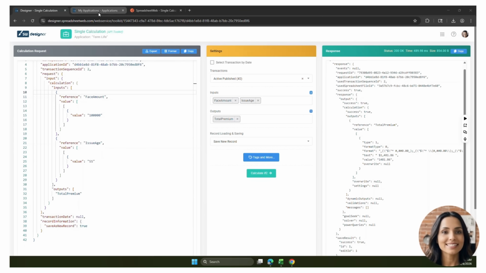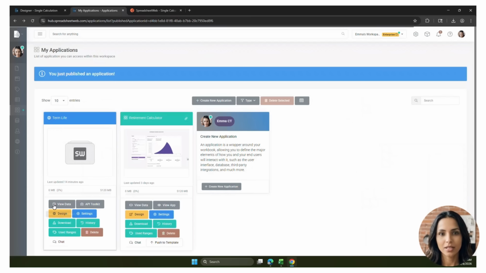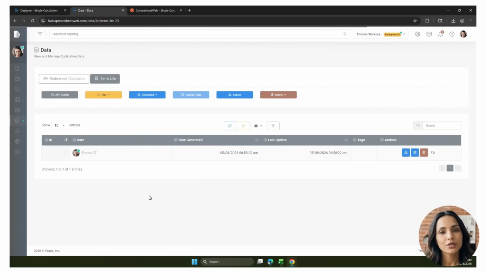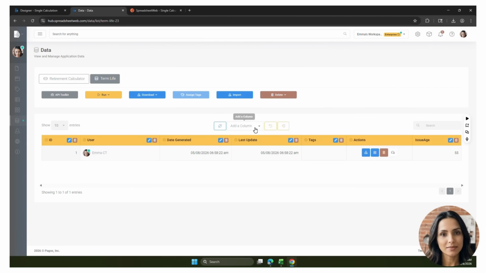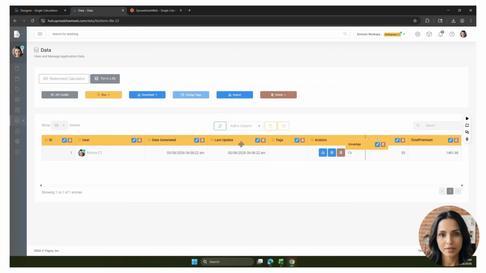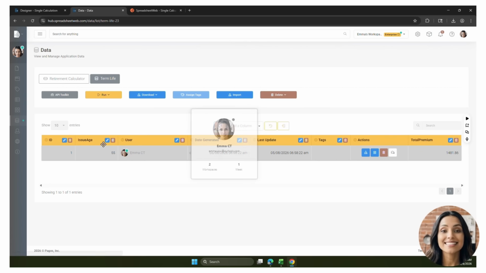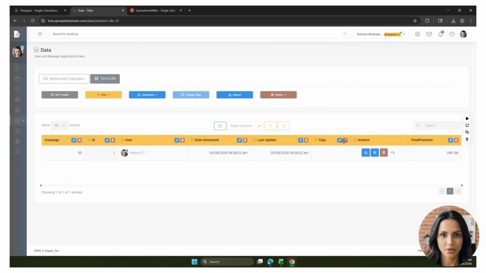Now let's see where that saved data actually ends up. Go back to the hub and click View Data on the Term Life application. You can already see the first record has been saved from the calculation we just ran. By default, the table shows a limited set of columns, so let's make it easier to read. We will add the issue age column and the total premium column to the view so we can see exactly what is being stored with each request.